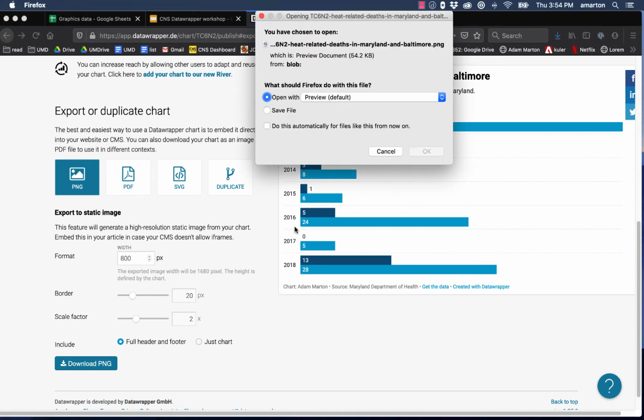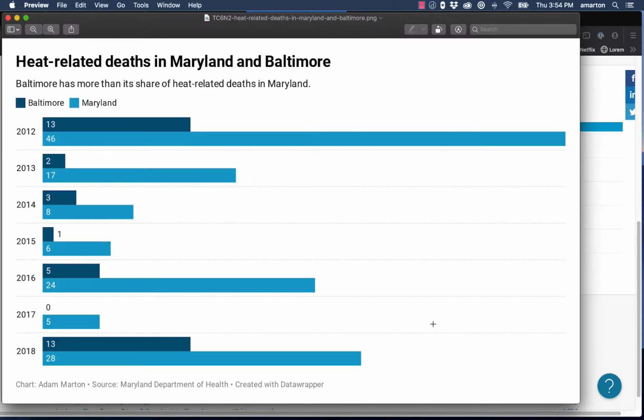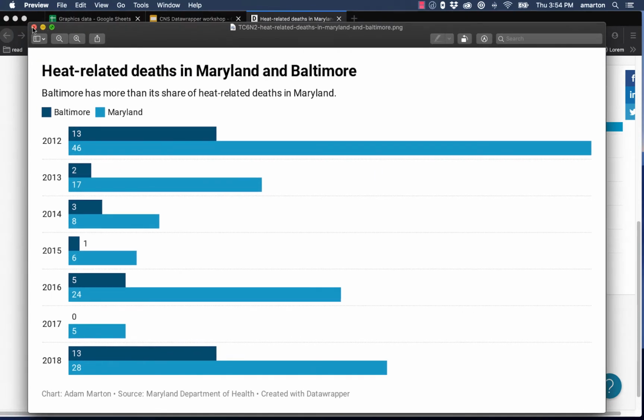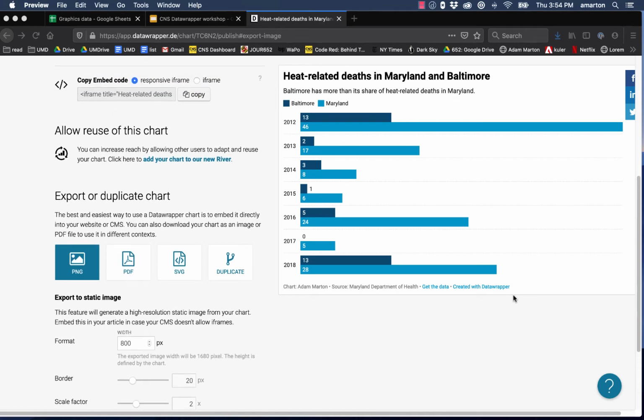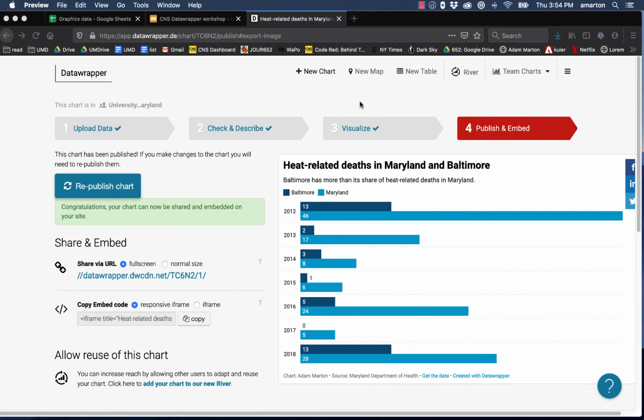Take a second, then I'll just go ahead and have that open with preview so we can see what it looks like. And it just outputted this nice static graphic for us. So that's really all you need to do to create a nice bar chart with Datawrapper. So let's go ahead and create one more.